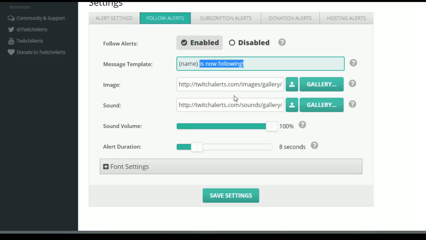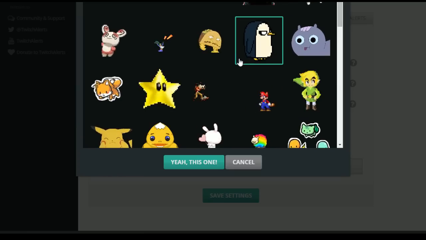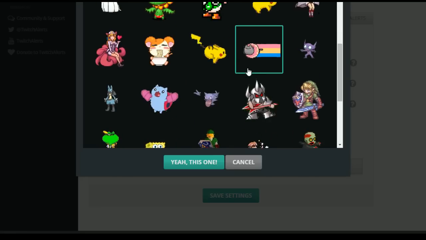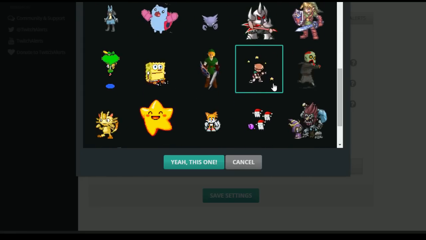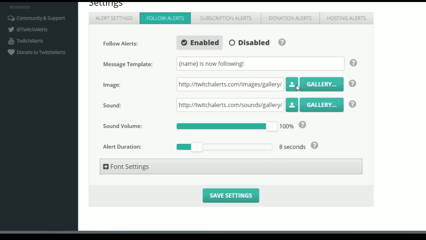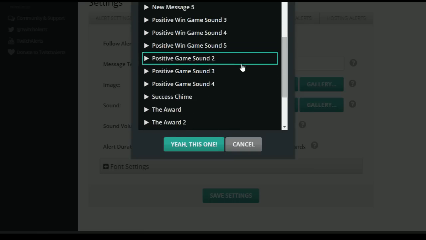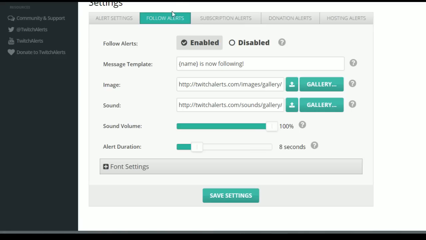Image and sound. Now Twitch Alerts has their own default images and sounds. If you go to the gallery, you could see whatever they have available for you. If you don't like any of these and you want to use your own logo, just click upload, and you could upload your own image. Same thing with the sounds. I believe they use MP3s, so you go ahead and set up an MP3, or you could just pick whatever sound they have here for each different type of alert.